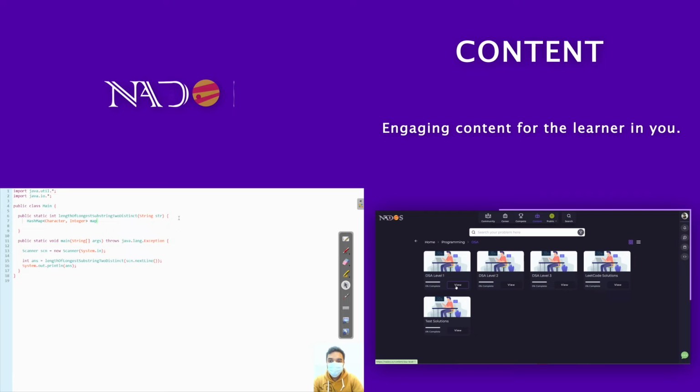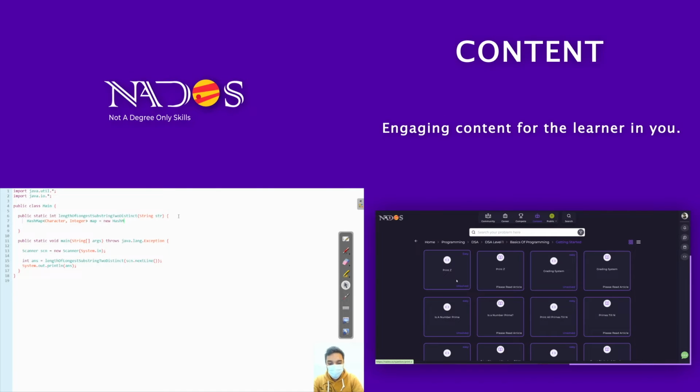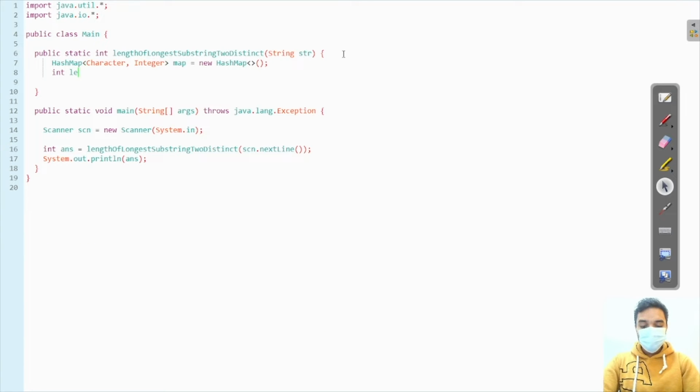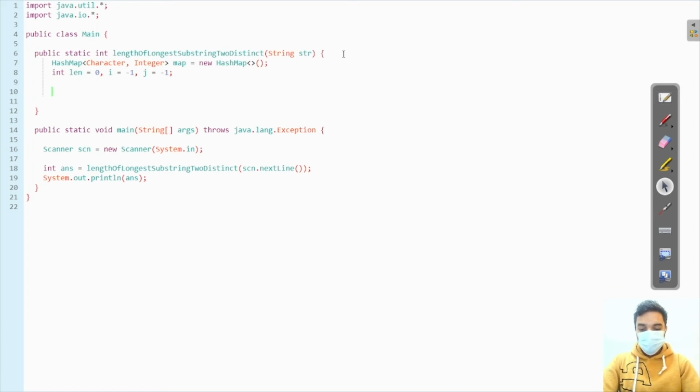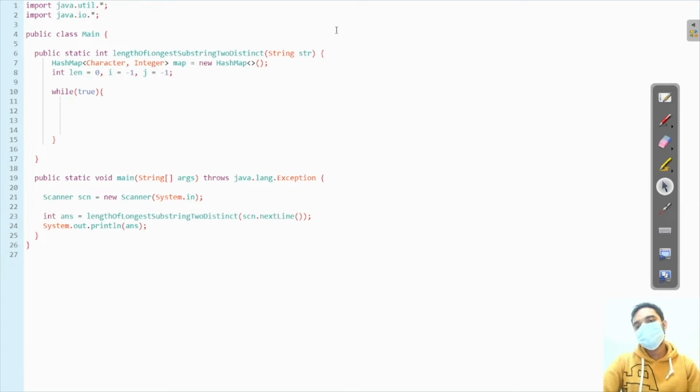Here we are declaring a map, name it map, and new HashMap of this. Initially I'm going to initialize length with 0, and i as -1 and j also as -1. So I have initialized length and two pointers, right? I'm going to run a while loop, and I'm going to have some condition inside it, and only then I'll be breaking this while loop.